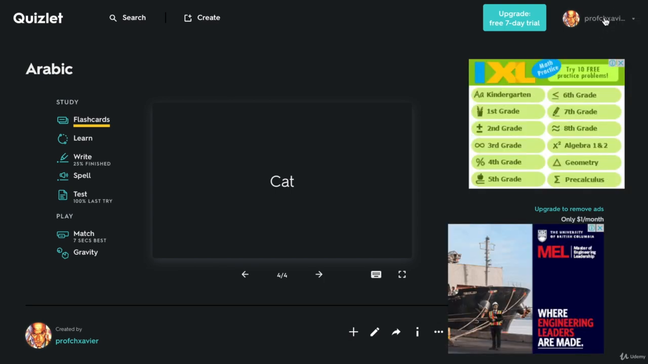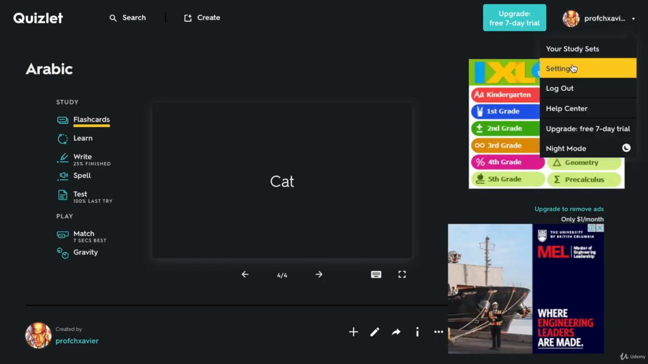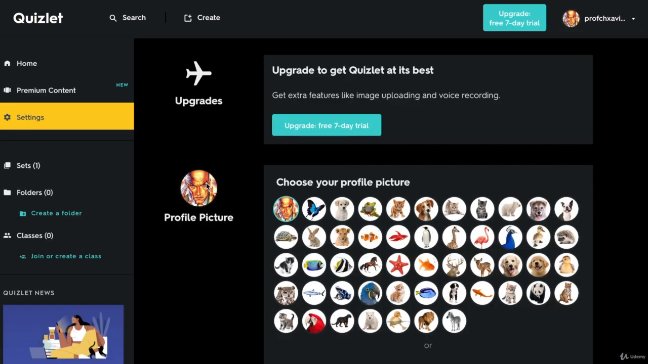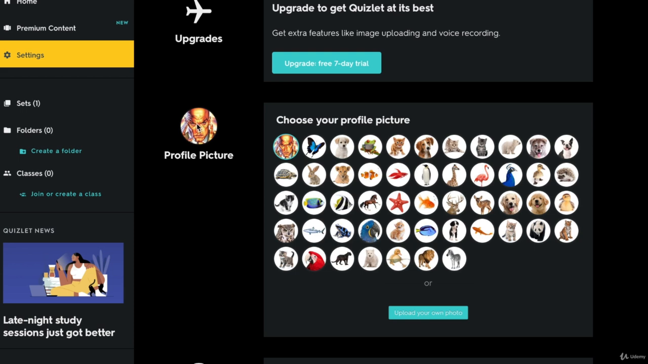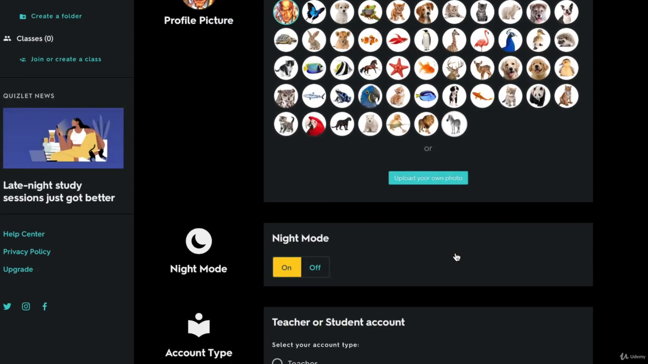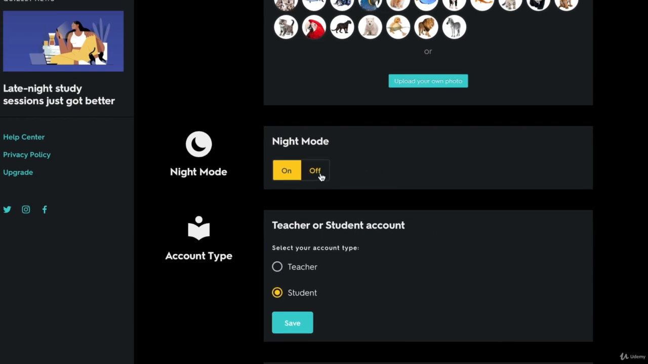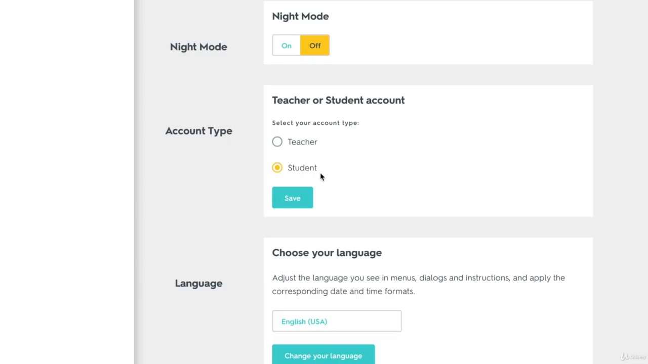So here, if we go to settings, we have our profile. Let's go to settings. As I said before, you can do an upgrade to a premium account if you'd like. You can try the 7-day trial and see how it works for you. Okay? And then your profile picture, you can choose a profile picture. I've chosen Professor Charles Xavier from X-Men. Or you can upload your own pictures here. Or you can use one of the icons that they already have set up. And these are all animals for the most part. And then we're in night mode now. So let's go back to regular mode. So turn the night mode off.